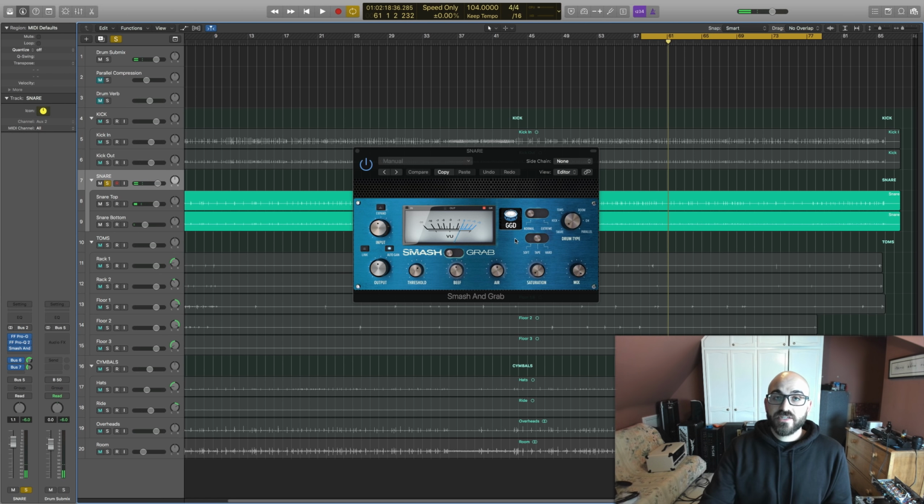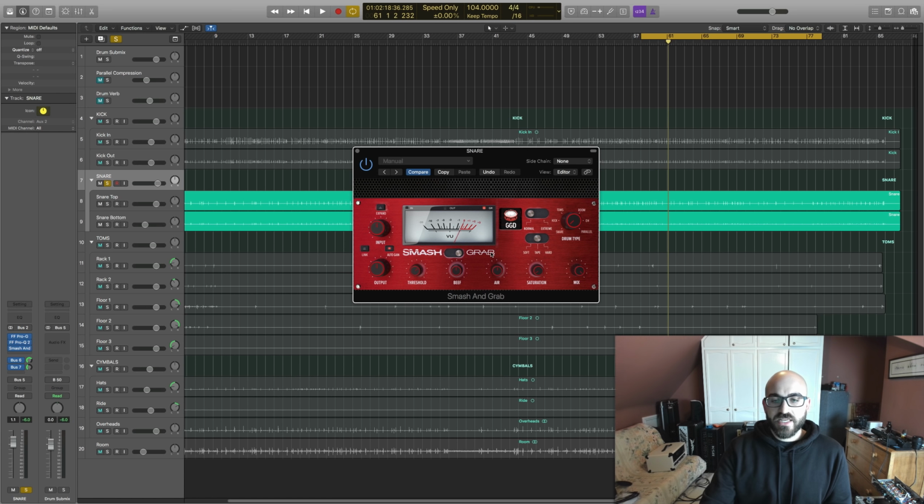Right, now I love the sound of a hyper-compressed snare close mic, so that's what we're going to go for here. I'm going to leave smash and grab in grab mode, which is, like we mentioned with the kick, going to exaggerate the attack. The drum type's already set to snare. And I'm going to pull this threshold down significantly until we're getting a lot of gain reduction happening.